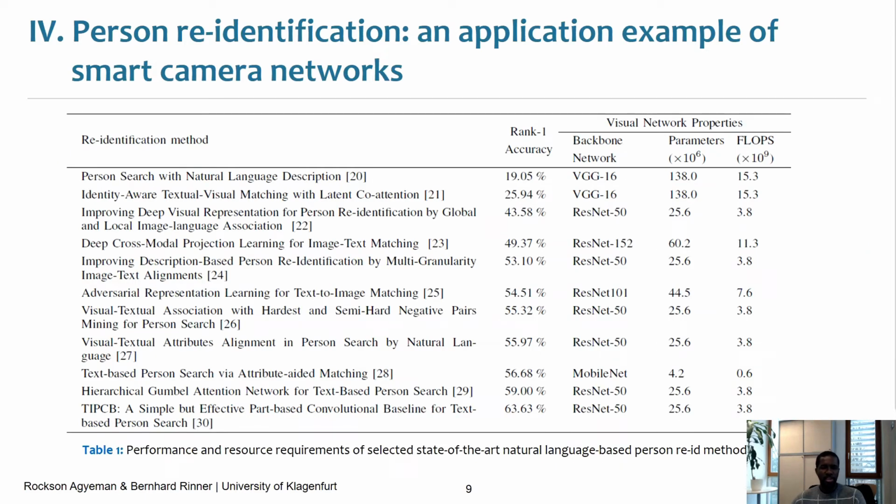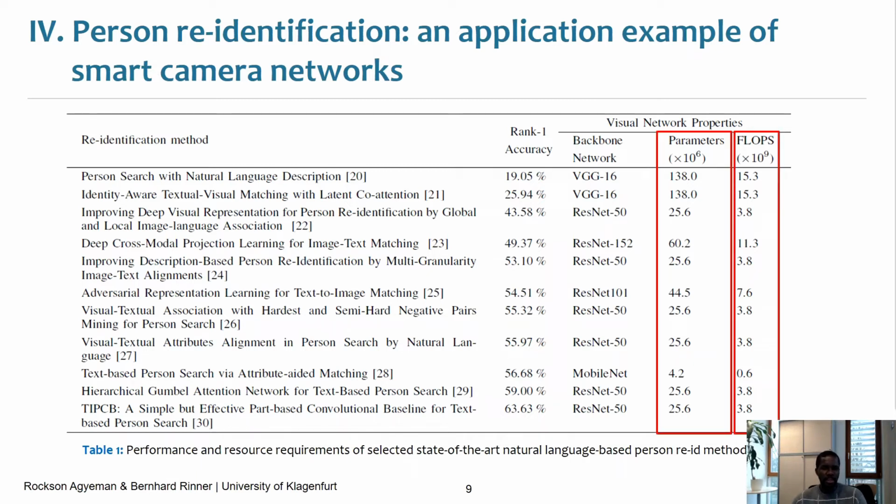Table 1 summarizes the minimum resource requirements of some of the existing state-of-the-art natural language-based person re-identification methods. Specifically, Table 1 presents the memory and computational requirements of the visual components of existing person re-identification methods. As shown, the methods use backbone convolutional neural networks that are designed for general purpose image classification tasks.